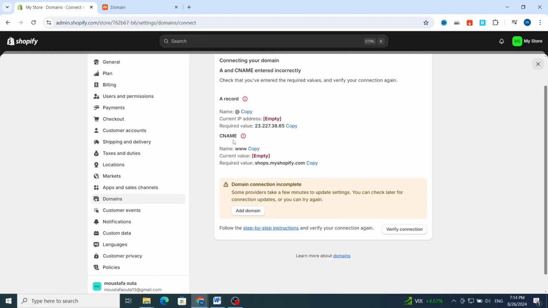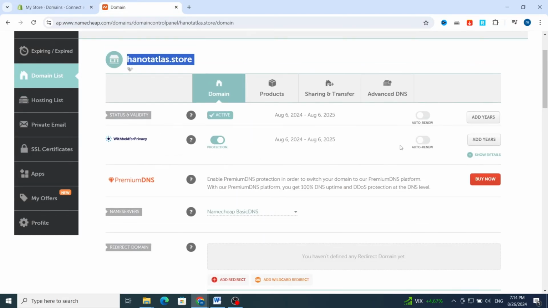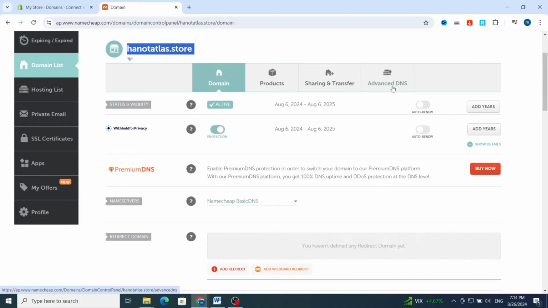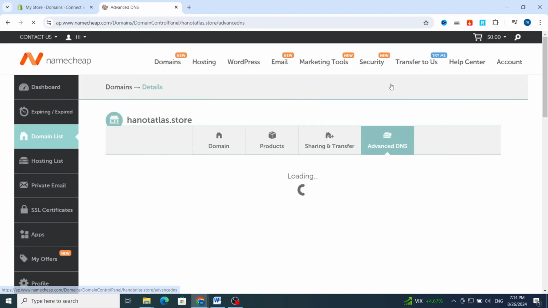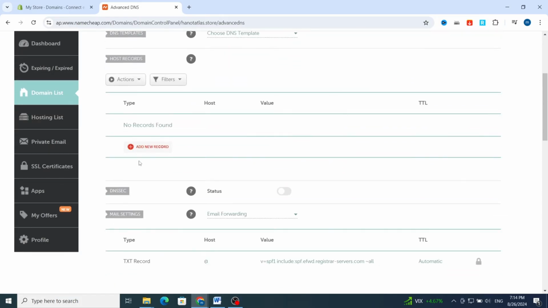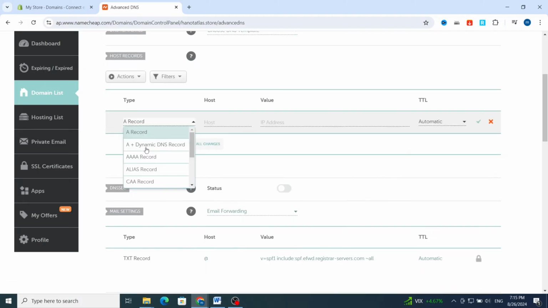The first one is you need to add a CNAME. Then go to your Namecheap website, then go directly to advanced DNS, and hit on advanced DNS. Then guys, scroll down to add new record, hit on add a new record, then scroll down to CNAME record.